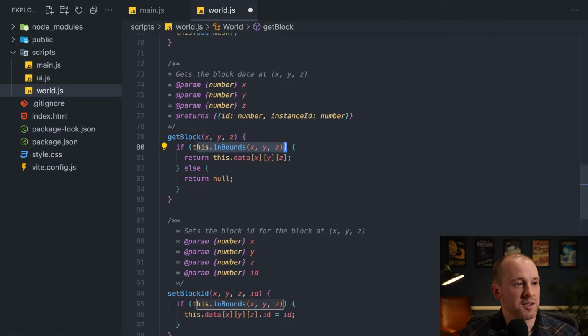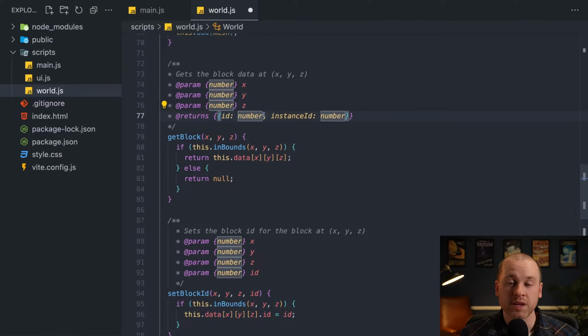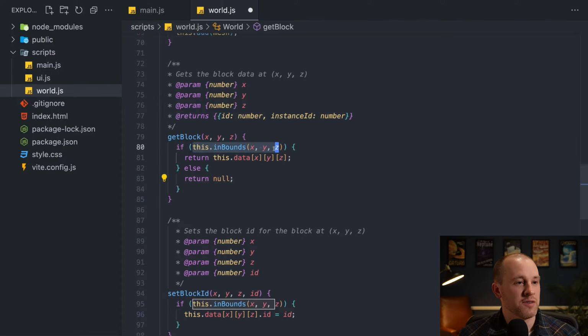So if that is in bounds, then we'll return the block data at that particular set of coordinates. And just as a reminder, the block data is the block ID, which is the type of block, so grass, dirt, stone, etc., and then the instance ID: what is the mesh instance at that particular set of coordinates? If it's not in bounds, we'll just return null, and then we'll handle that in the calling code.